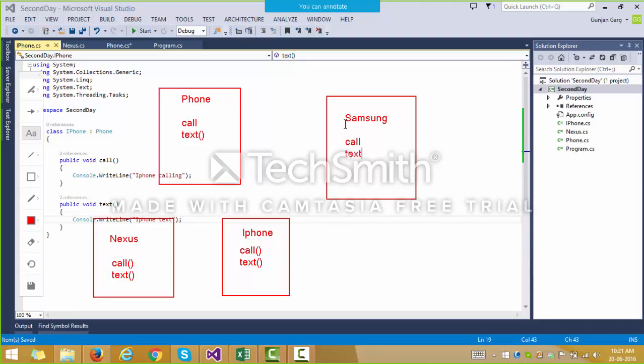Now it has the same functionalities of the call, and it will also implement the phone interface. If a layman comes, he will understand easily that these two classes are present for sure. If we implement the phone interface inside the Samsung class as well, he will easily understand that the Samsung class will also have these two properties with it, that is the call and the text properties.